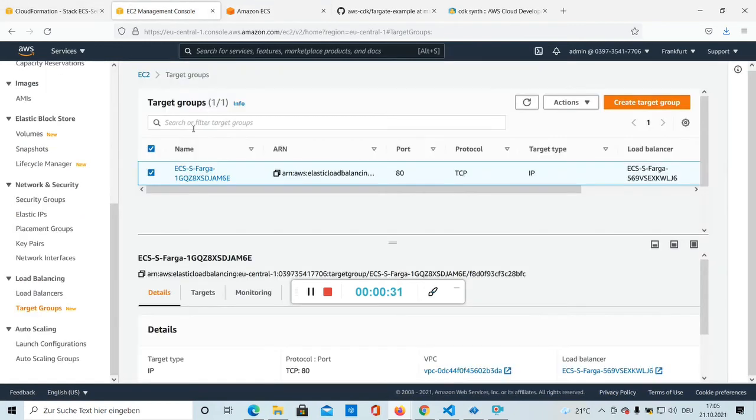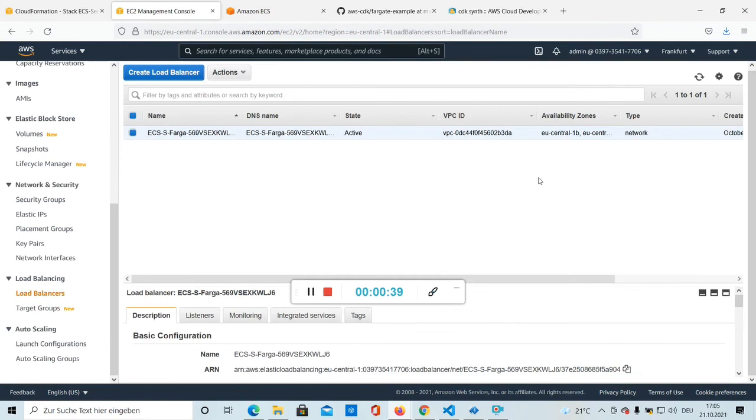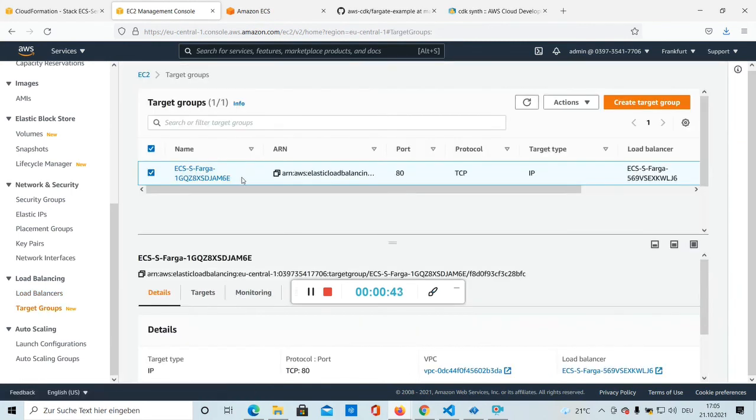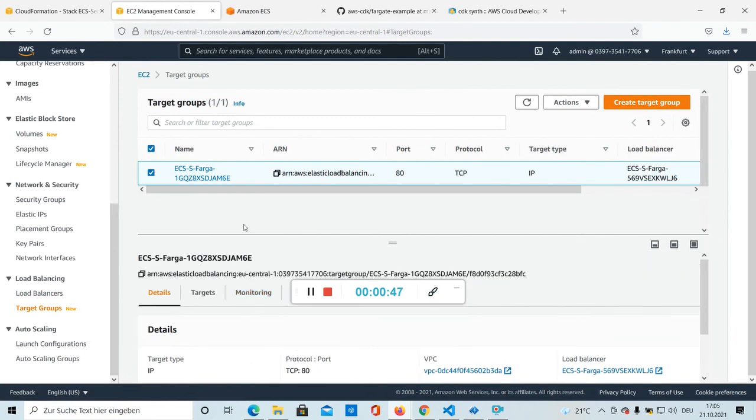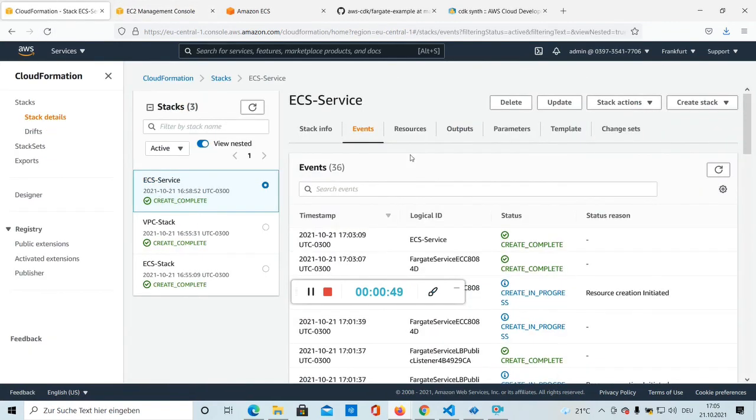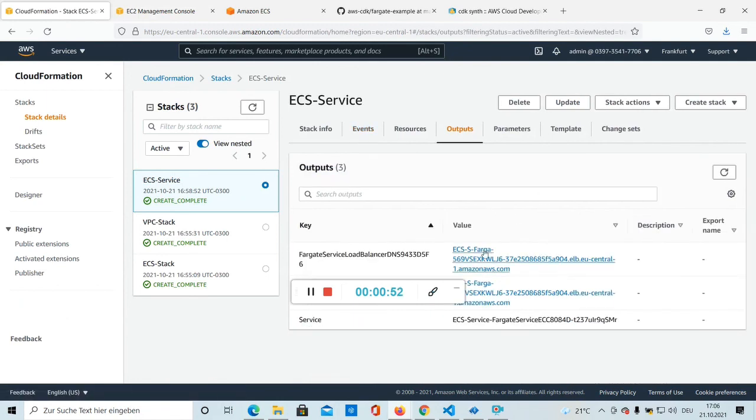And let's take a look at EC2. We should have a network load balancer. And here, the network load balancer, and we should also have a target group. And on this target group, we can see our healthy target. So by now, we should be able to have a look at our application.